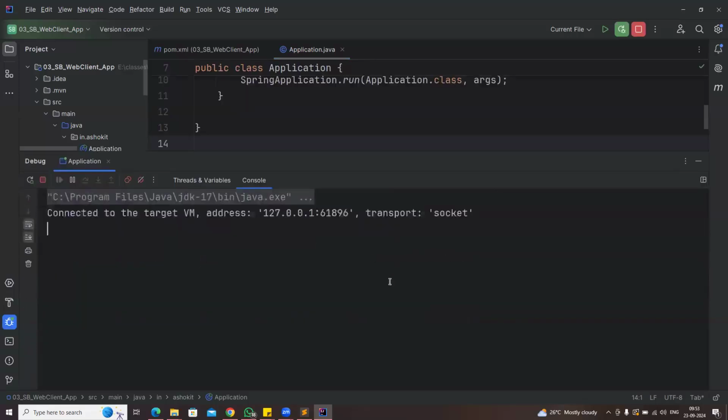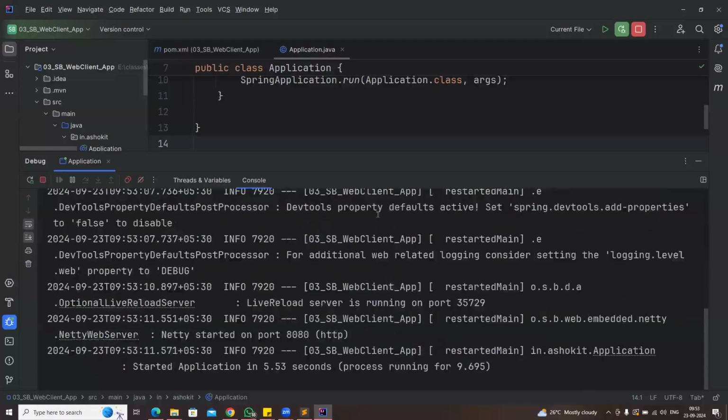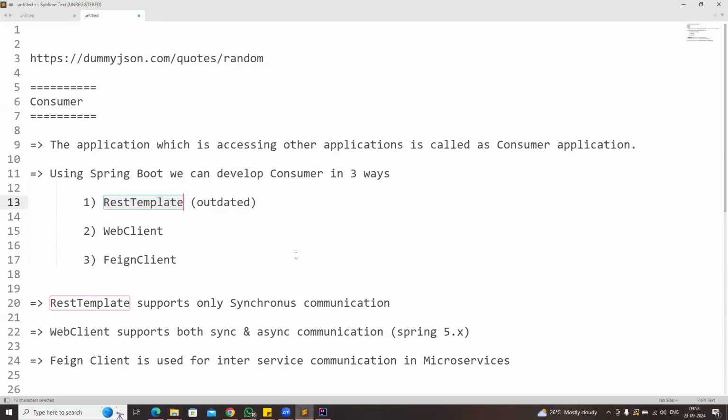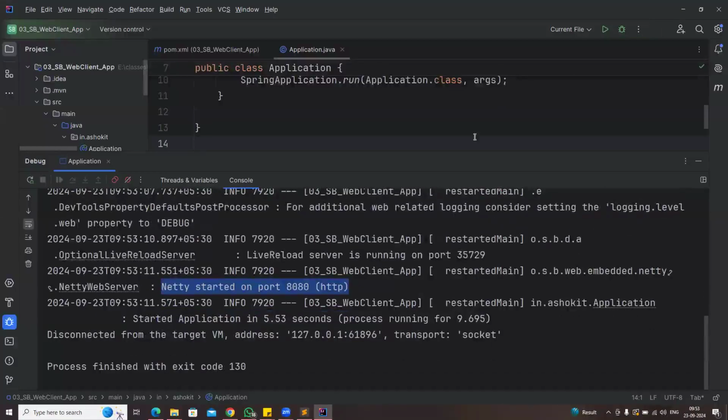Application is getting started. Yes, application started. You can see the server which is started. What is the server it is starting internally, guys? What is the default container we are getting now? Netty. So when you use web starter, then you will get Tomcat as a default container. When you use Webflux starter, we are getting Netty as a default container. That Netty server is also running on the port number 8080. Okay, we are good. Application is getting ready.